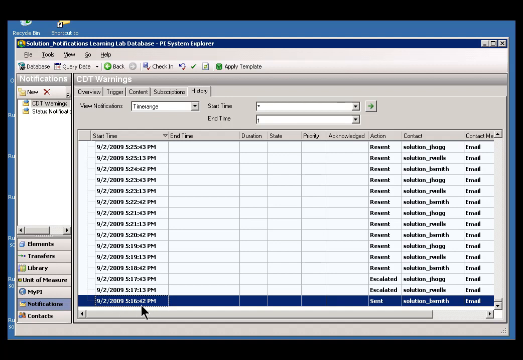As you can see, this notification first fired off right here at 5:16 p.m. and 42 seconds. So we sent an email to Bob Smith. The users whose names begin with the word solution are the ones that we use for the solution exercise. Now you're going to be using just Bob Smith, Rudy Wells, and JD Hogg.